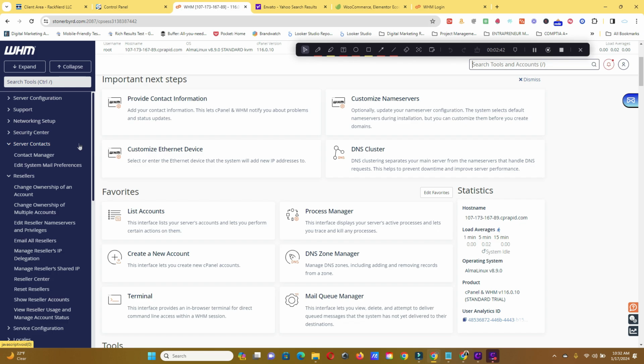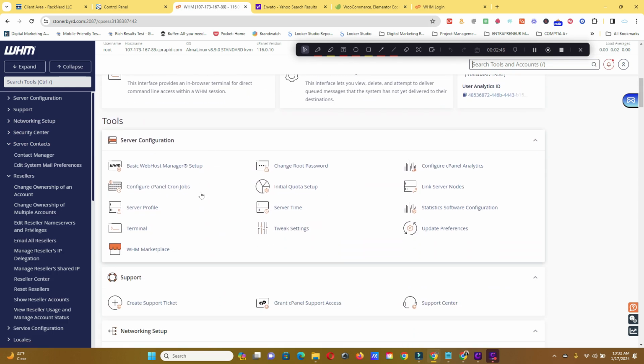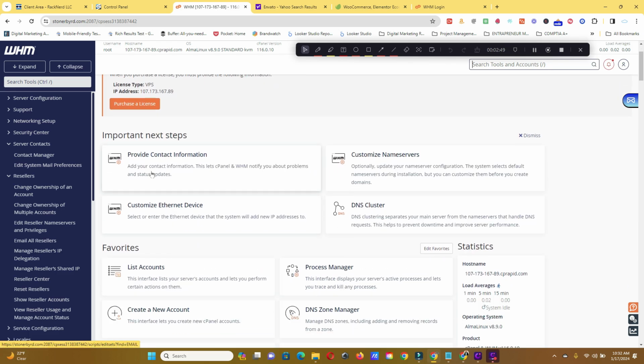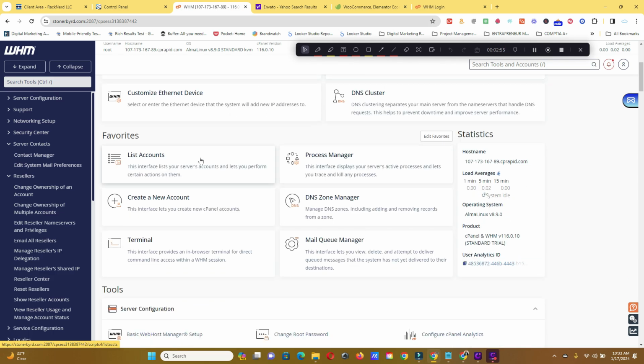First, actually, before I show you how, let's just go over Web Host Manager a little bit, right? So right here, we got provide contact information, customize name service. I'm not going to go over everything. Matter of fact, I'm going to go over only what you need to know within this Web Host Manager. Like I said, we're trying to get you set up, get you going.